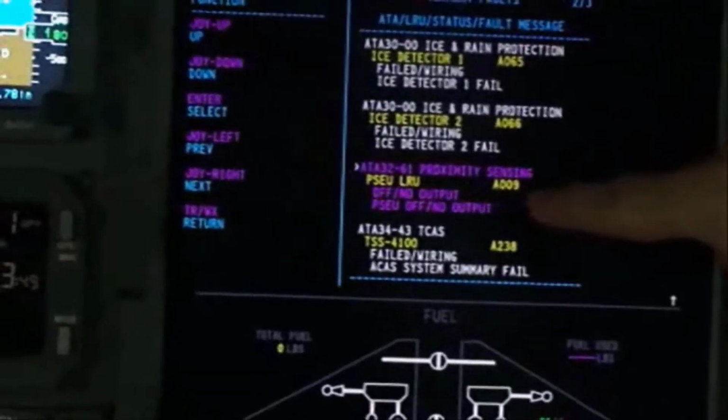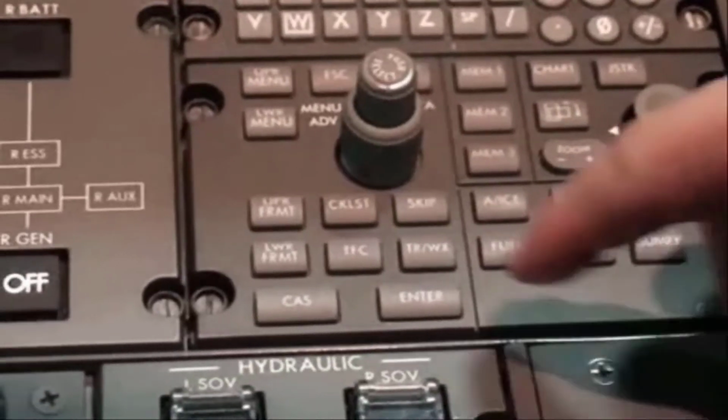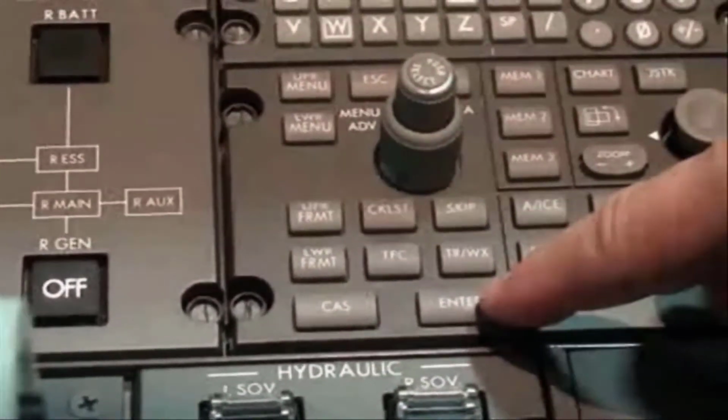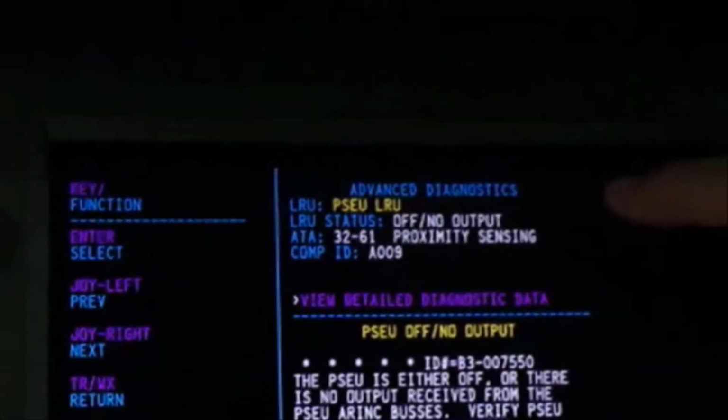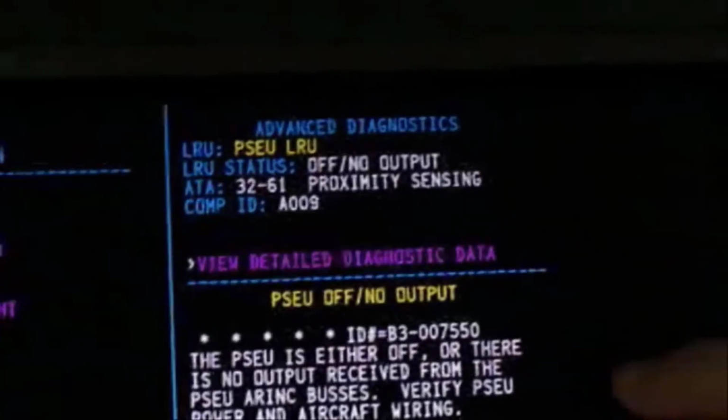In this next step, we will use the joystick to highlight a fault. Pressing the Enter push button will show the Advanced Diagnostics page for the selected fault. This page shows detailed help and troubleshooting data. It also shows the LRU name, LRU status, ATA chapter number, and name.